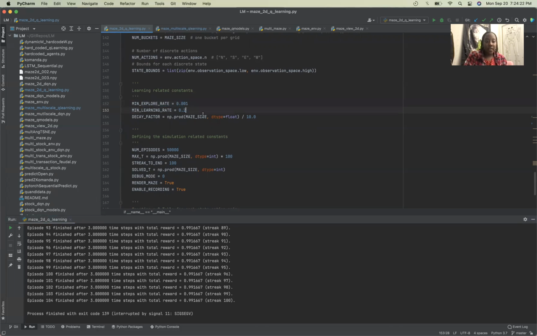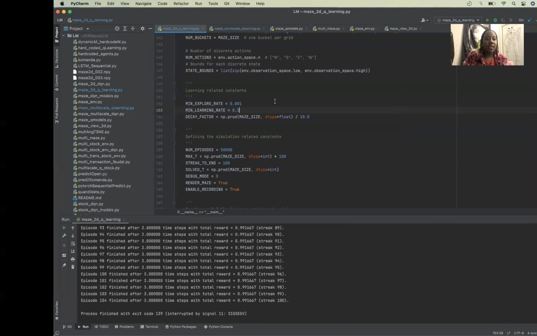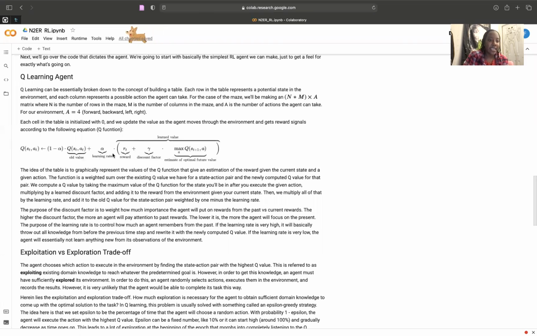And then the minimum learning rate is that people kind of do that same strategy with the learning rate parameter, which is this A, which says how much does the new Q value that we just computed affect our Q table? So how much is the event that we just went through going to affect how good we think the state and the action that we're in is.